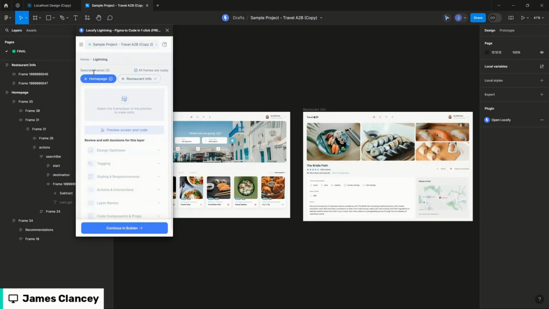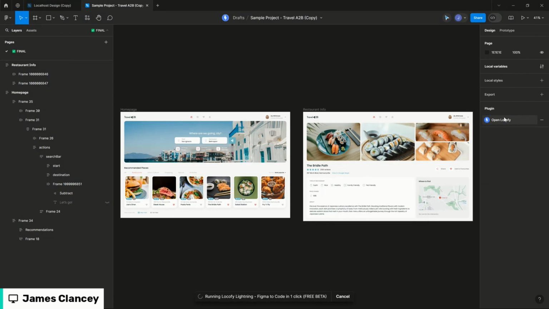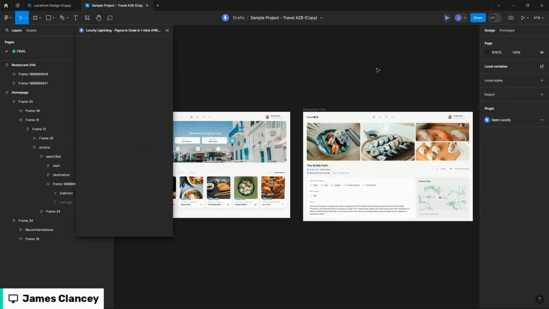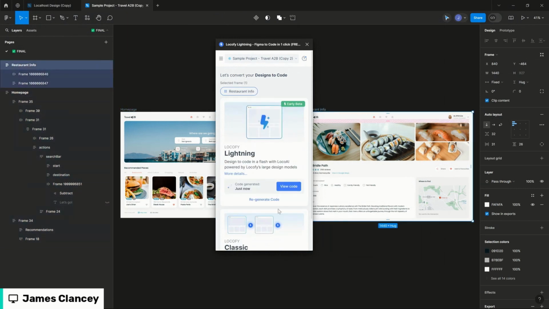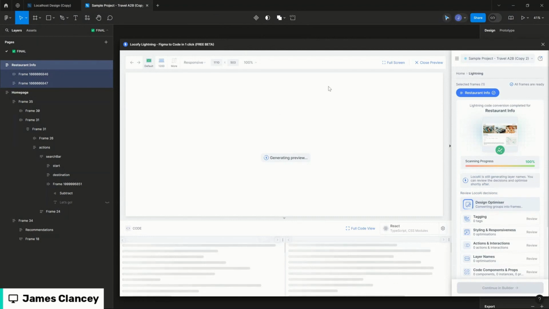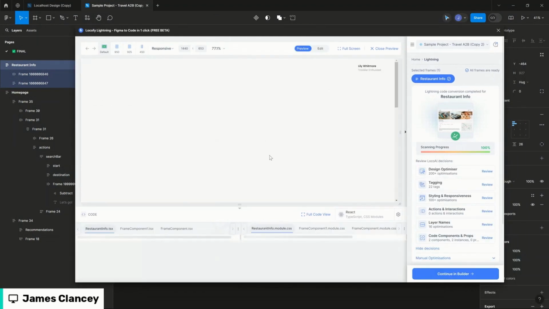Close preview. Let's go back to the preview. I may have to close the plugin and reopen it. Of course this happens. Okay, we're going to refresh. So the nice thing is, since it already did a scan, if I select these frames, it'll say, oh, you already did those, just view the code. So now I don't have to go through the entire generation process again. It just verifies everything's right. And we're back.